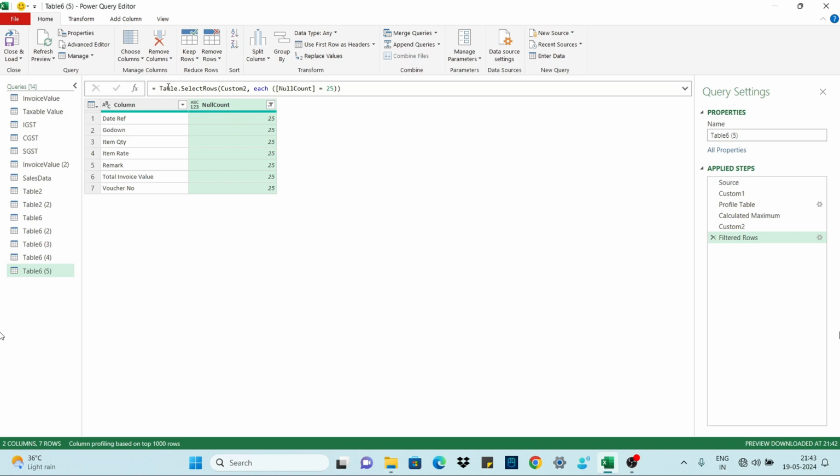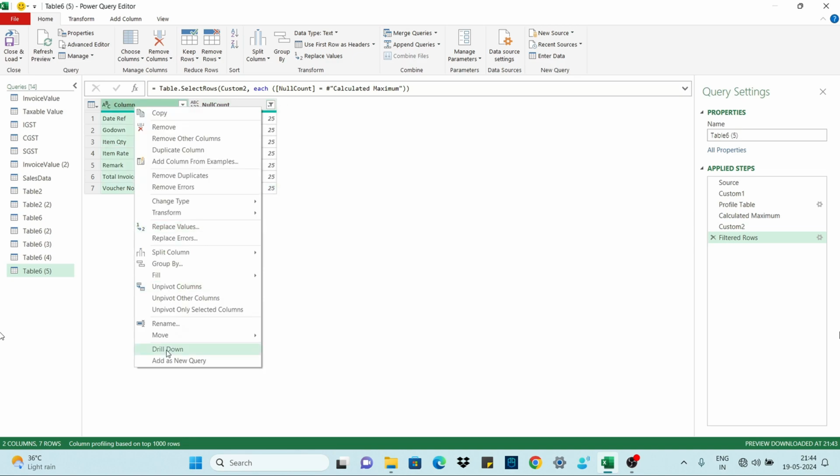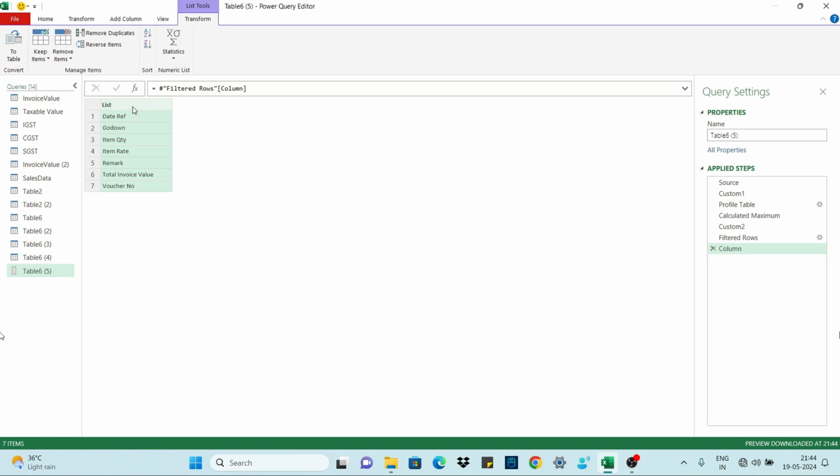But look at the M code. Here the 25 is hard coded. Earlier we calculated the maximum number, so I replace this 25 with the calculated maximum step. Now here are the column names which have no data, which means the entire column is empty. I don't want the null count column. Right click on that and drill down. This column is converted into a list. I rename this step as the list.